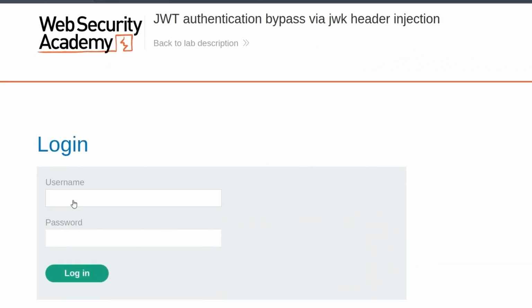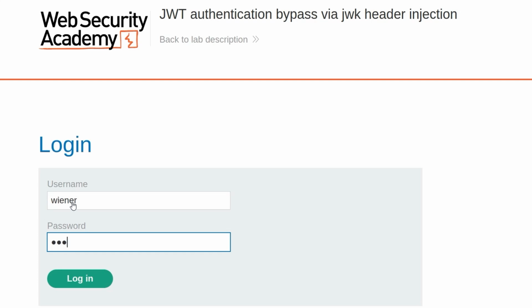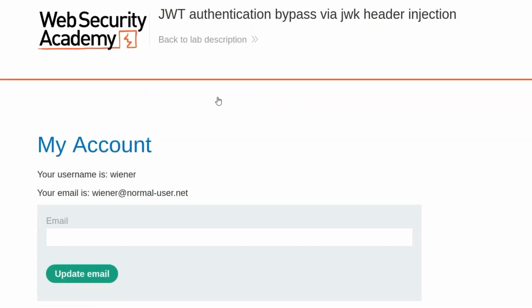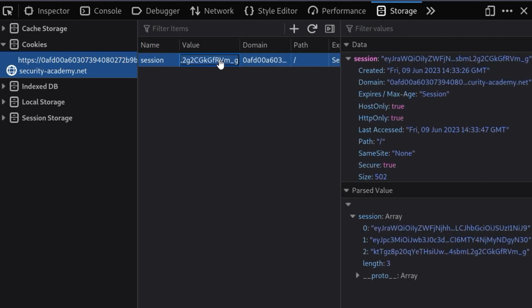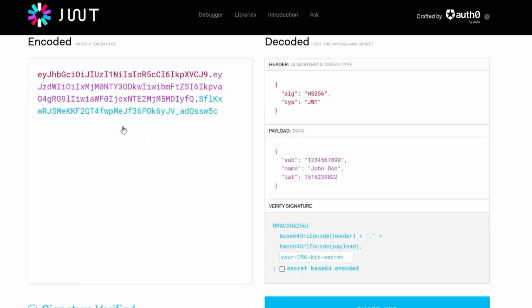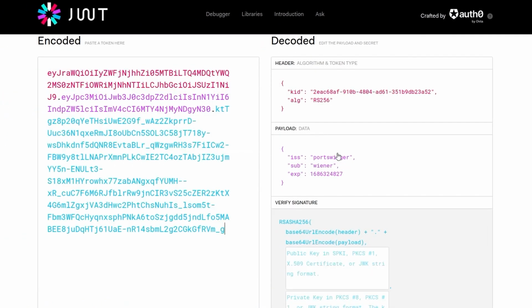Okay, so we'll go to my account, we'll log in, and we can hit F12 to bring up our developer tools, go and have a look at our session cookie, which has this JWT in it, and we can paste that into JWT.io to get some of the information. Again, not too much different to what we usually see here. We've got KID, we've got a different algorithm, so it's normally HS256, and this is RS256, so RSA.